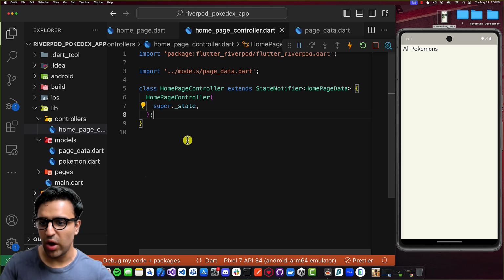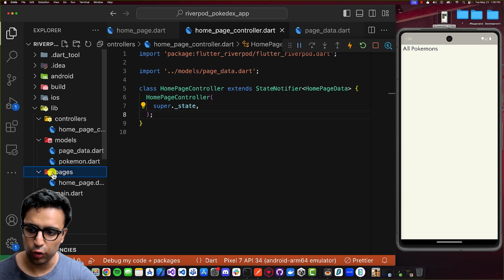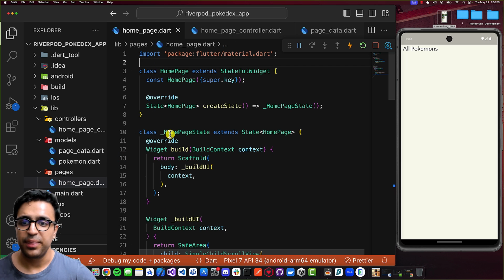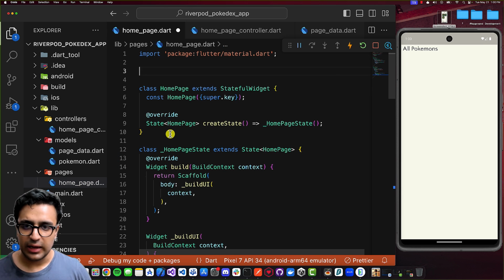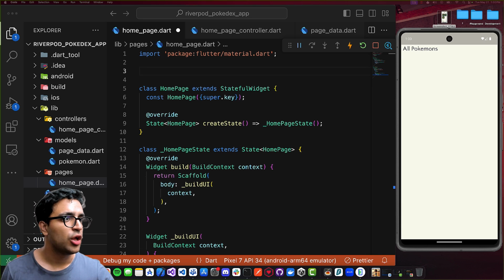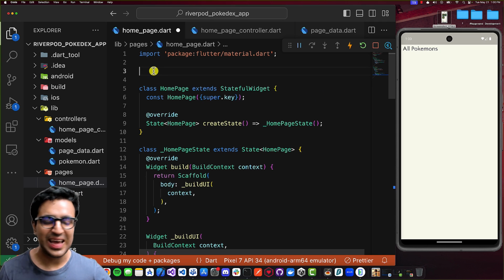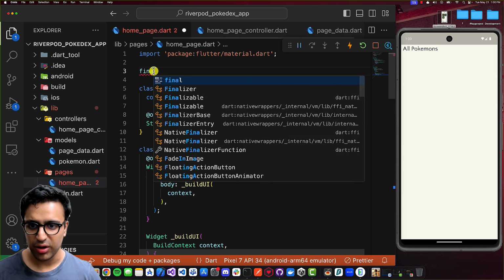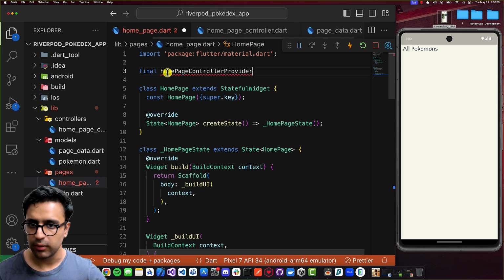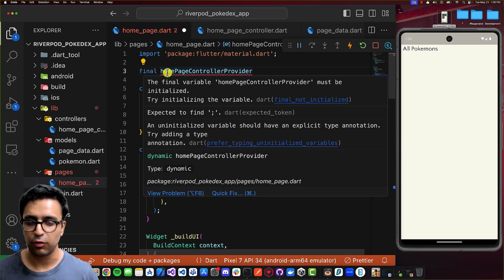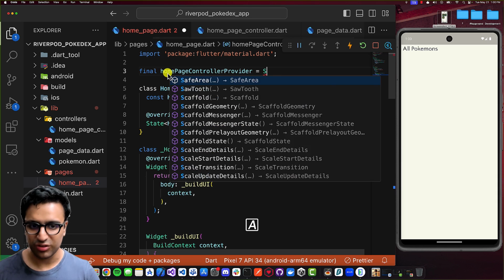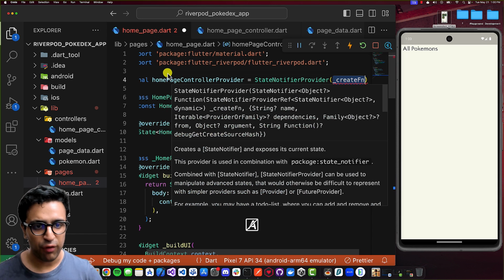So to construct the provider, what I'm going to do is come to my pages folder and to my homepage class. And then before I actually create the class definition, here I'm going to be constructing my actual provider. So to create the provider, it's going to be as follows. I'm going to create a variable, final. I'm going to say that this is going to be called homepageControllerProvider. As you can see, it says that it's the provider for the homepage controller, and it's going to be equal to, and now we're going to be using our StateNotifierProvider.